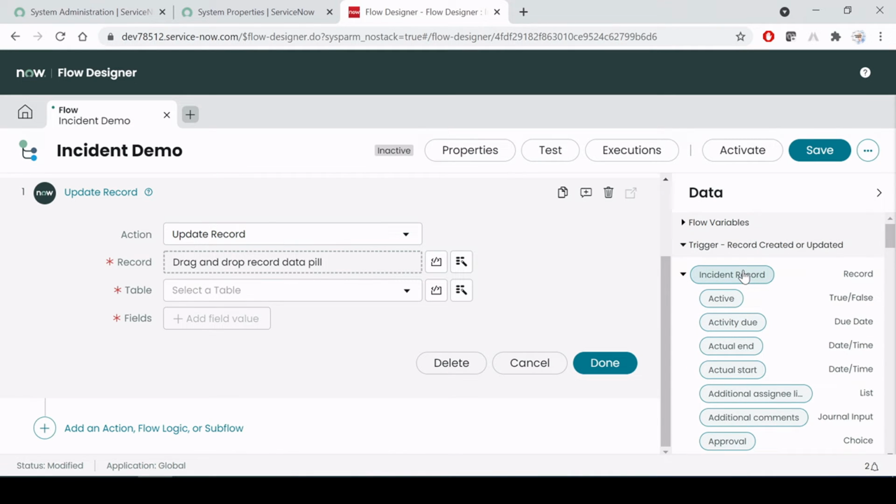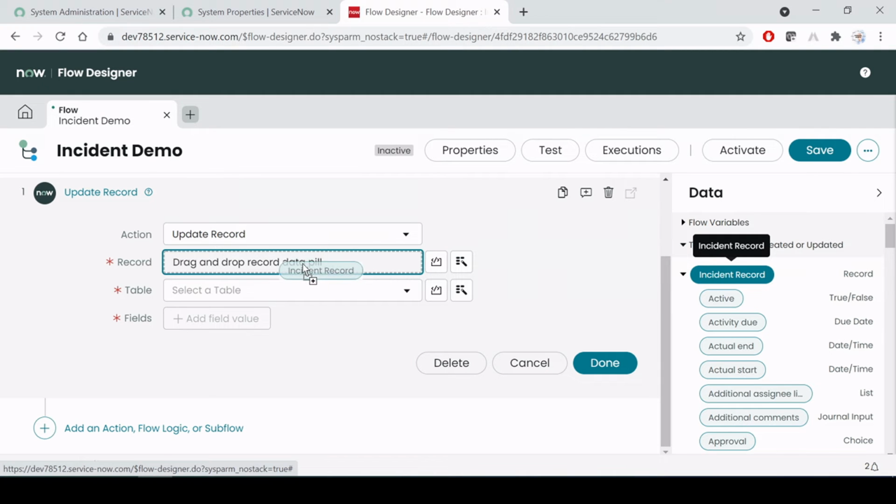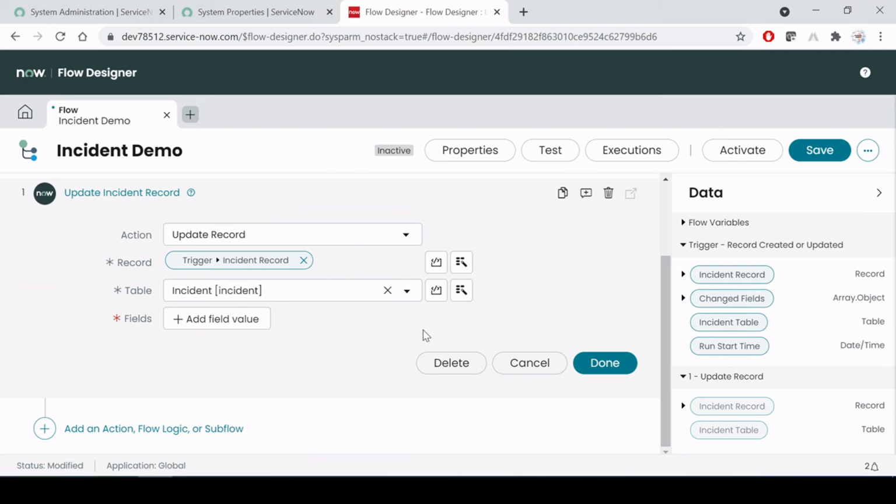What I will be doing is simply holding the left key of the mouse and dragging it over here. As you can see, now it becomes the trigger condition incident record. By default the table got selected. This is one way.